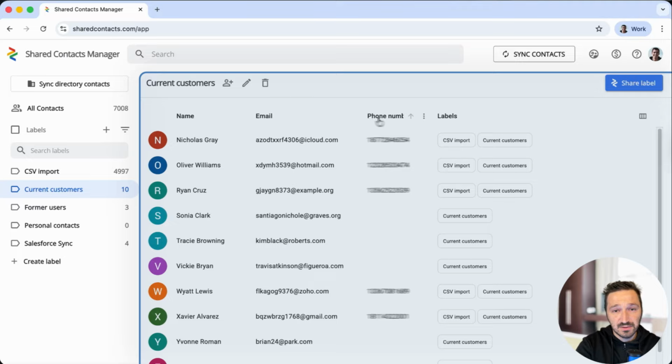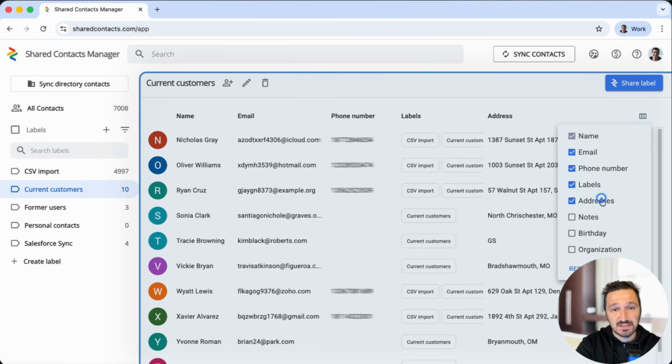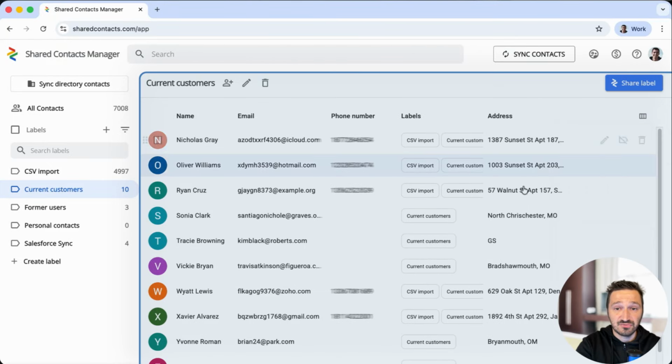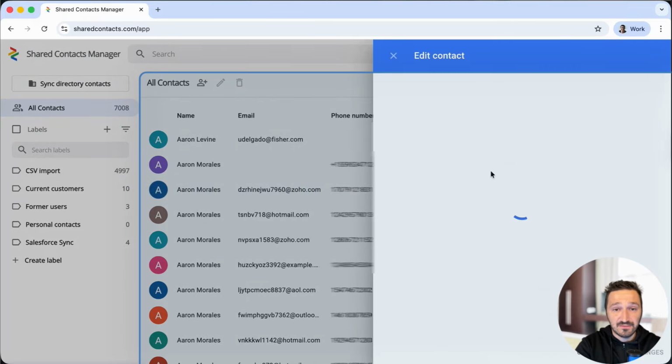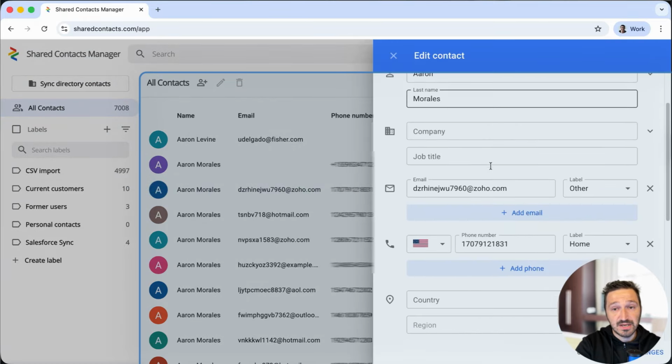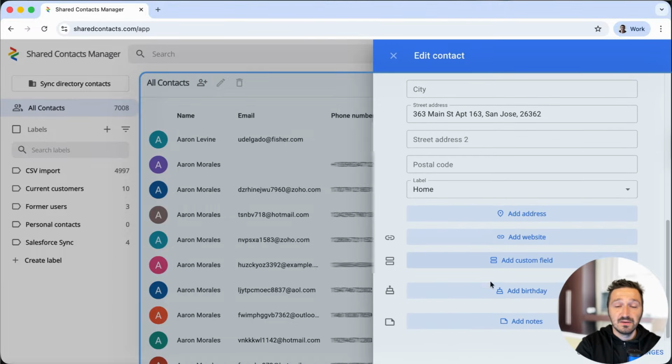By default, you will see 4 columns here: name, email, phone number, and labels. If you'd like to customize what's displayed, click the Customize Columns icon and choose the fields you want to see. For example, let's add address. And here it is, visible in the main view. Clicking on any individual contact opens the editing window, where you can modify existing information or add new fields.